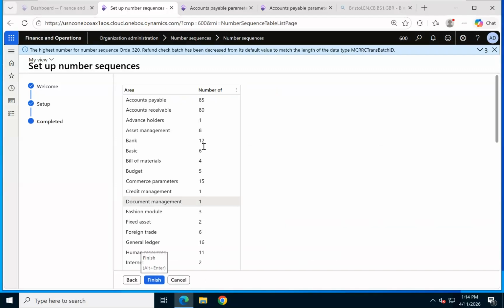Click next. It has generated, for accounts payable, 85 number sequences. Accounts receivable 80, just like that, all the modules. Then click finish.